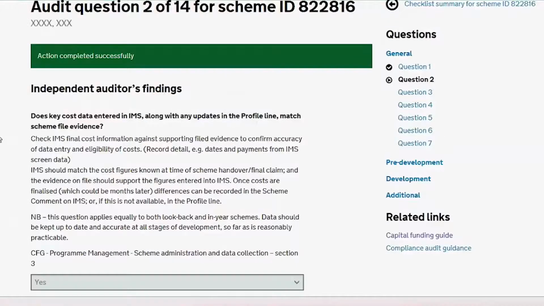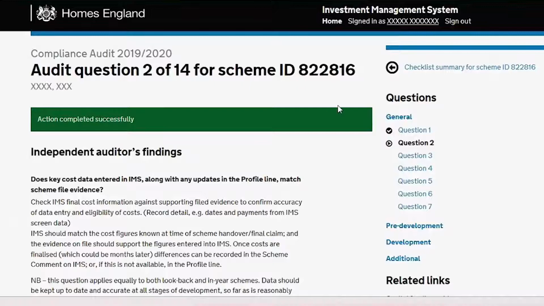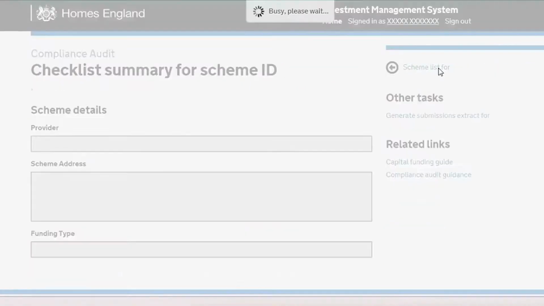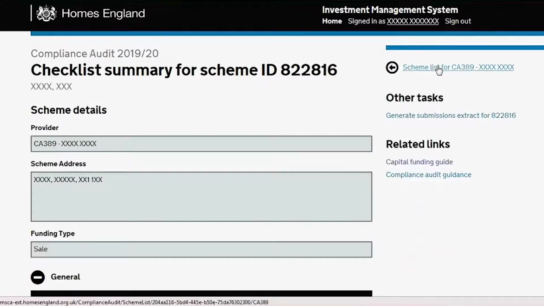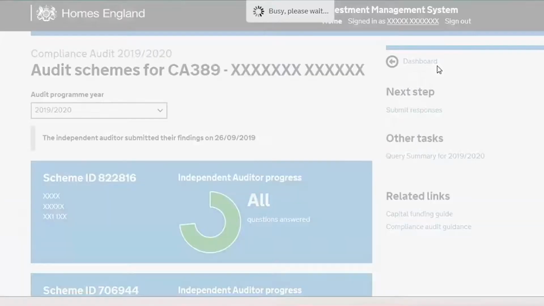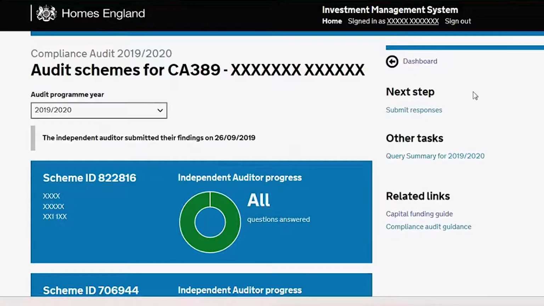When the provider has finished on that question, they must press Save before moving on to the next question. Only once the provider has completed responses for all questions it wishes to respond to for all schemes in the list should the provider submit the responses. Once the provider submits the responses, they will not be able to add any more information.